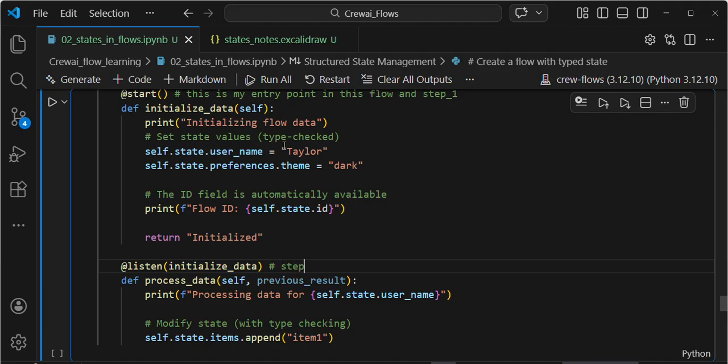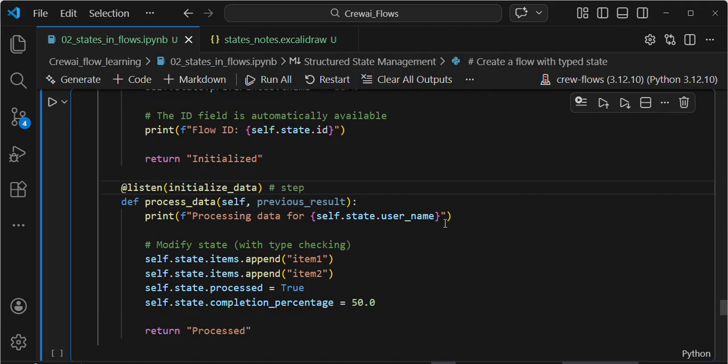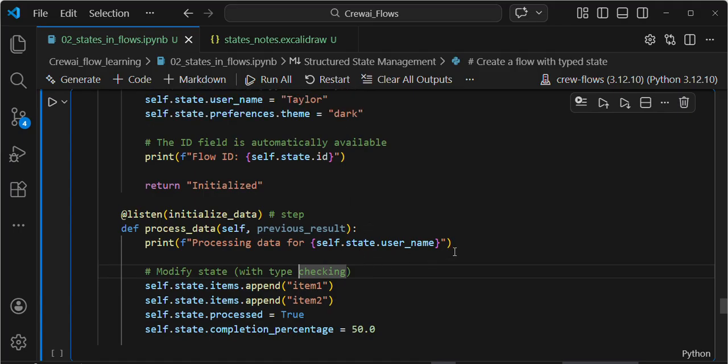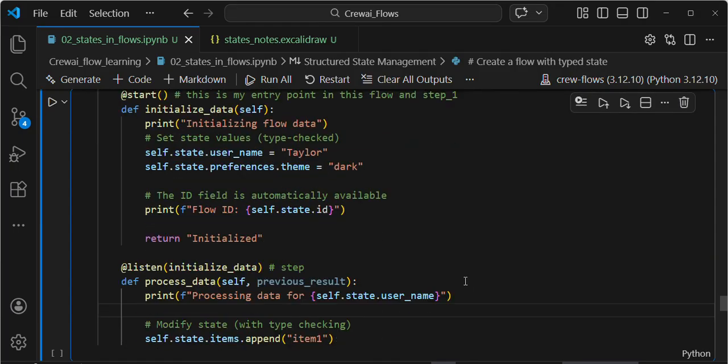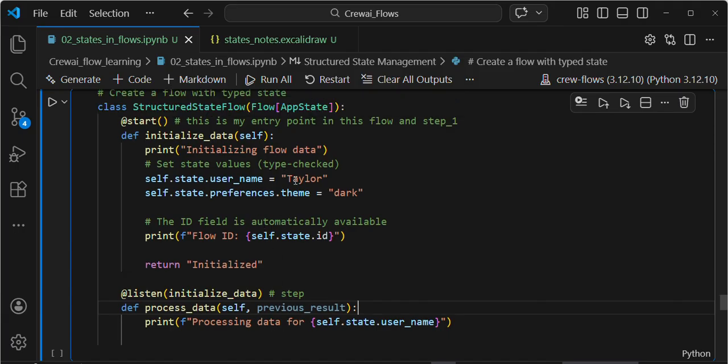Step 2, guys. Here, self previous output. For understanding, I'm printing the previous output while executing this flow. You can see "process data for", sorry guys, "process data for" and this Tyler came while executing this flow. I'm showing processing data for this name, so Tyler came.